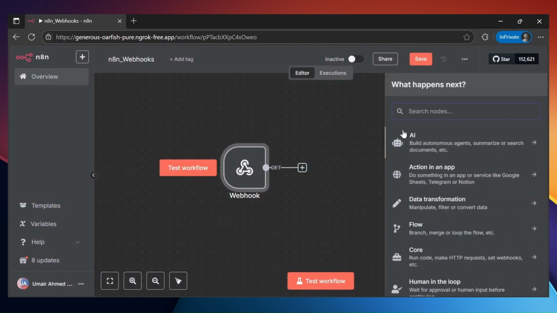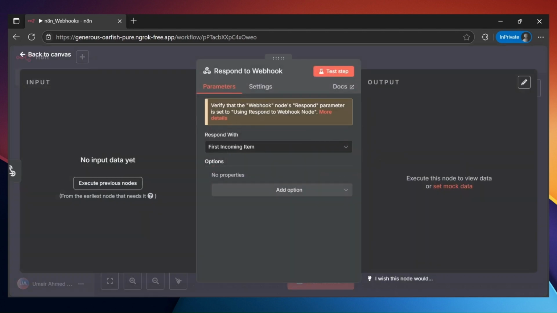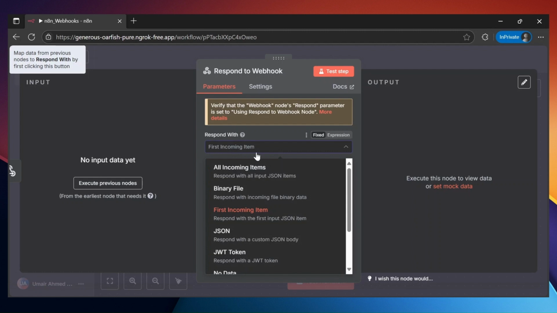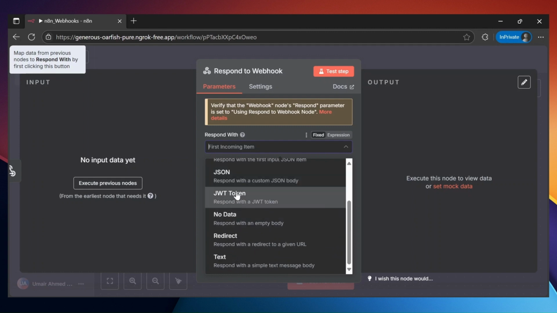and click on this plus sign, search for respond to webhook. Inside this respond to webhook, you have a couple of options. For example, you can respond with the first incoming item, and then we have all different methods inside this respond with parameter. You can send all items in the response. You can send a binary file like an image or video or something like that. Then you can also send a custom JSON response or a JWT token.